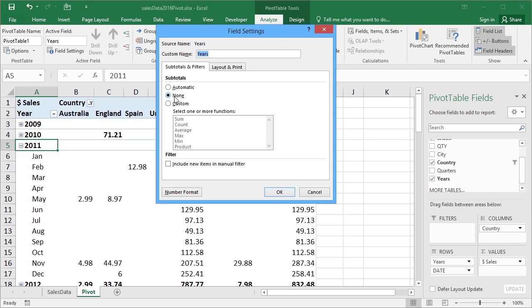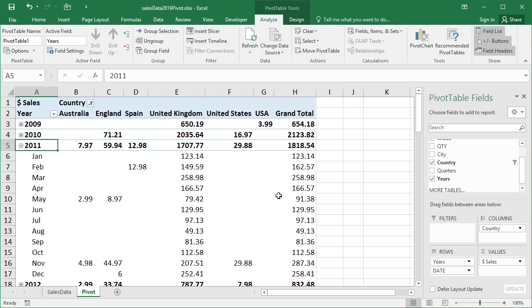Currently it's None. I could choose Automatic and effectively allow Excel to decide what summing function to carry out. Usually if it's numerical, it will choose sum. If it's text values, it will choose count. Or you can control it yourself. Let's say Custom, and I want it to sum, or count, or average, or max, or min, or product, or count numbers, or standard deviation. Let's go with the straightforward sum. Okay, and then you can see the subtotals now appear even when the group is expanded.